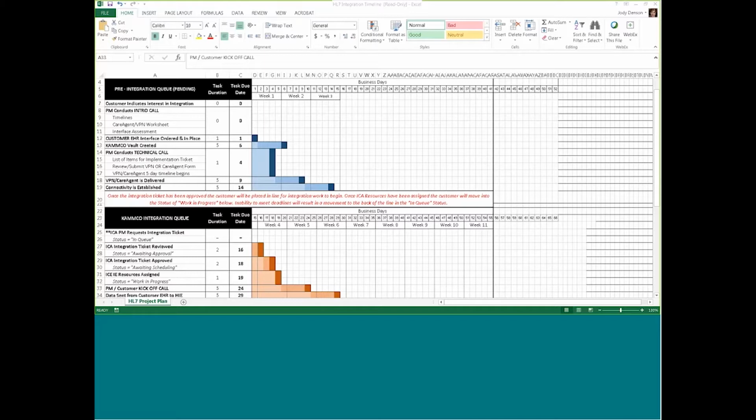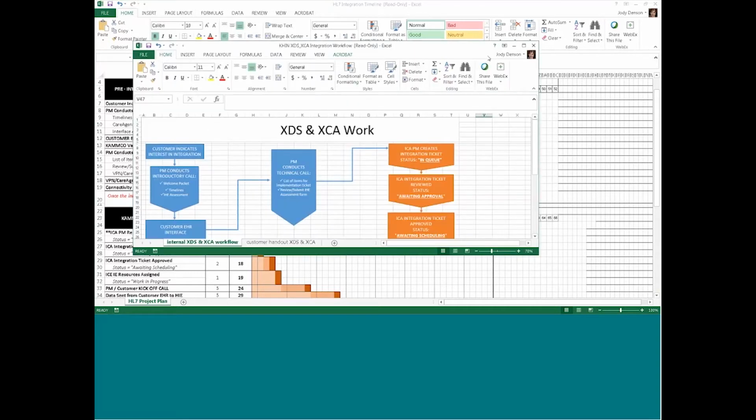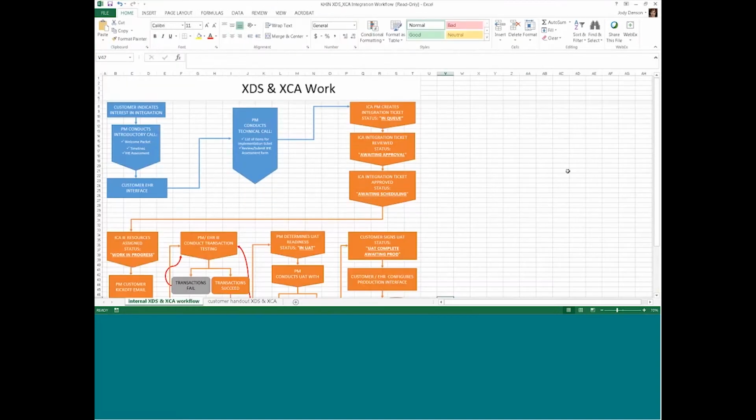So the next piece that we'll look at is the XDS integration and what that workflow looks like. It's a little bit different, and it typically takes less time than the HL7. I have XCA up here also, but we'll talk about XDS. XCA isn't as common of an integration, so we'll focus on XDS today.